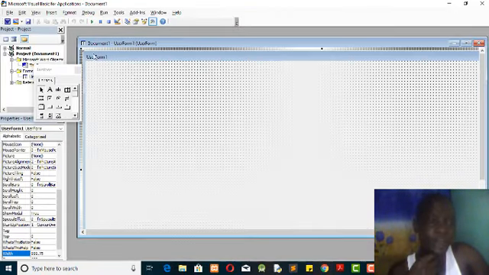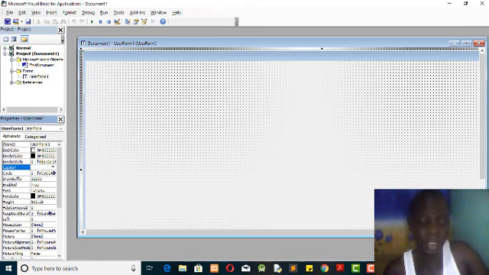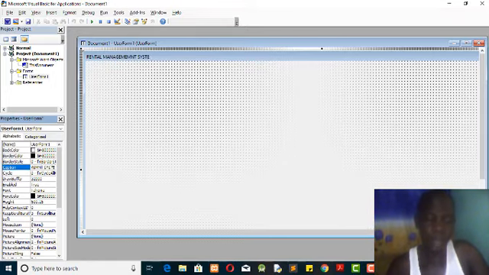To remove this User form 1, just go back again on the form. Don't change the name, just change the caption. So this is the caption that we need to remove and change. I think when you see I'm changing, the other side is also changing. So I'm just going to make this one Rental Management System.